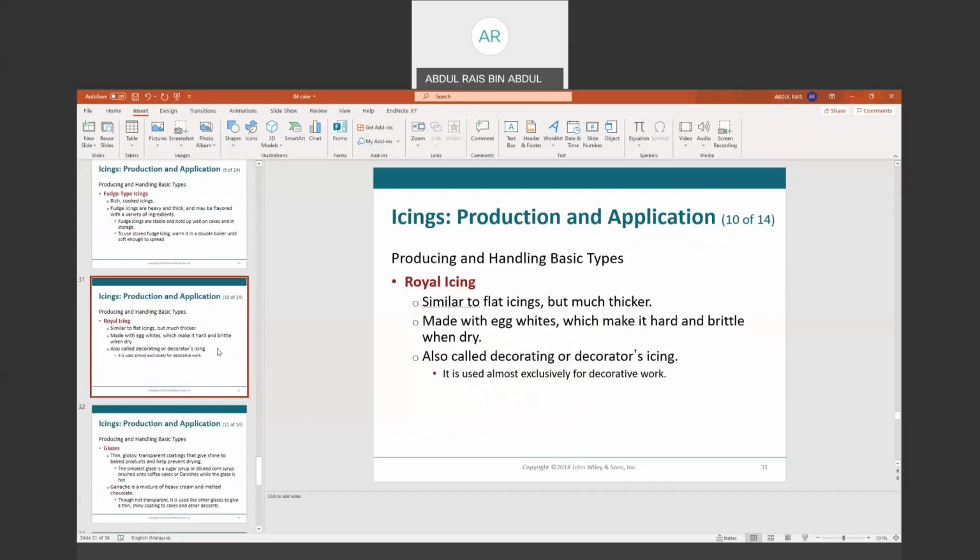Next is the royal icing. Okay. Says here it's similar to flat icing, guna gula dengan air, tapi it's much thicker. It's made with egg whites, which makes it harder and brittle when dry. Okay, this is the key difference compared to flat icing, seperti the egg whites. And it's also called decorating or decorous icing because it is used almost exclusively for decorative work.